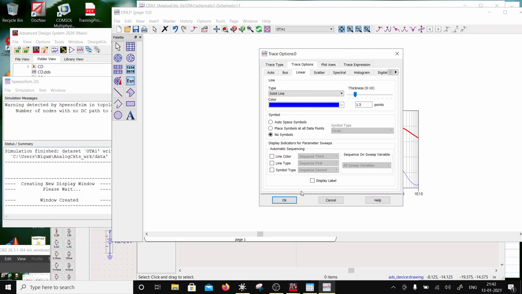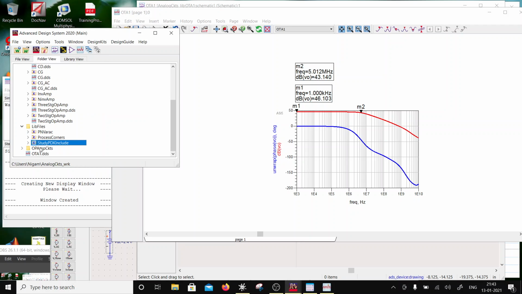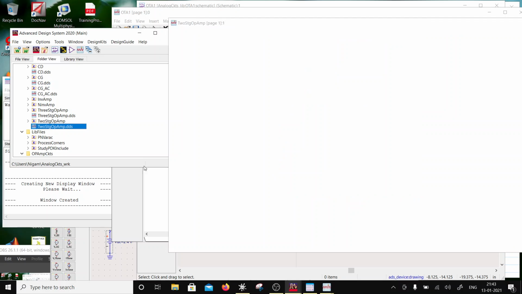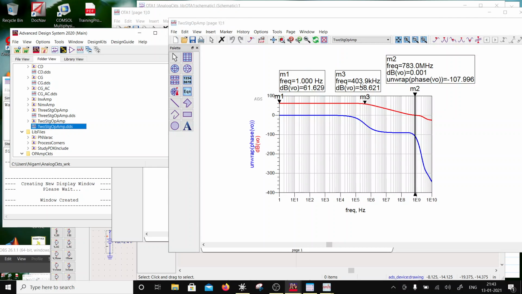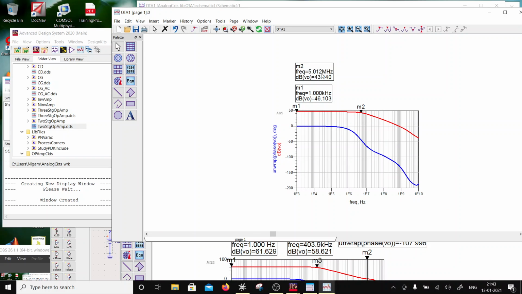If I look at the same thing for an op amp, let's look at the response of an op amp. A 3-stage or 2-stage op amp. We are at 400 kilohertz as a corner frequency, and over here we are at 5 megahertz.